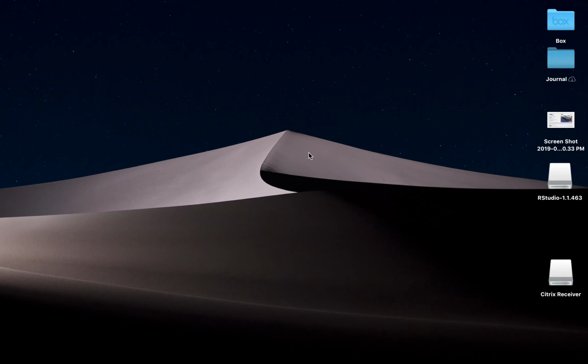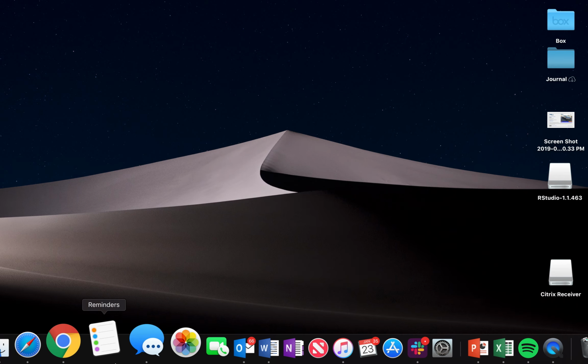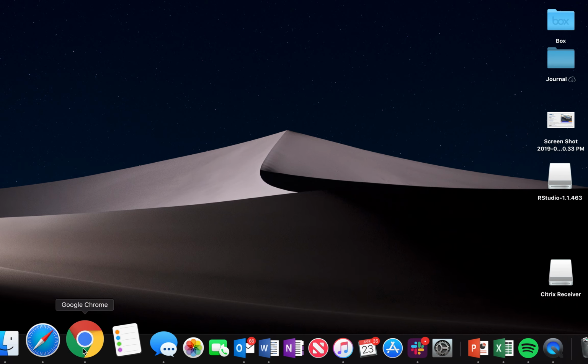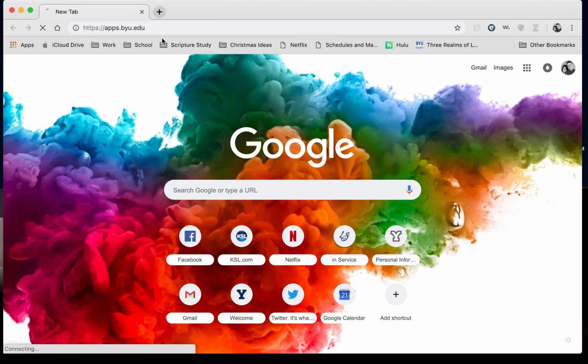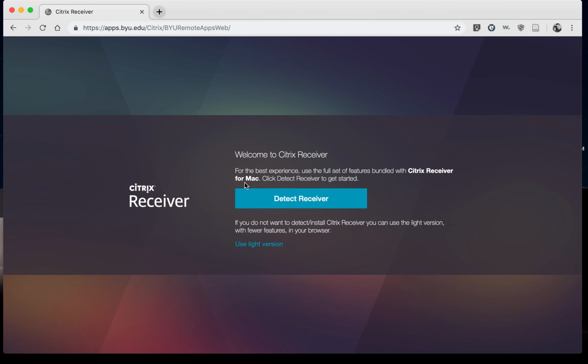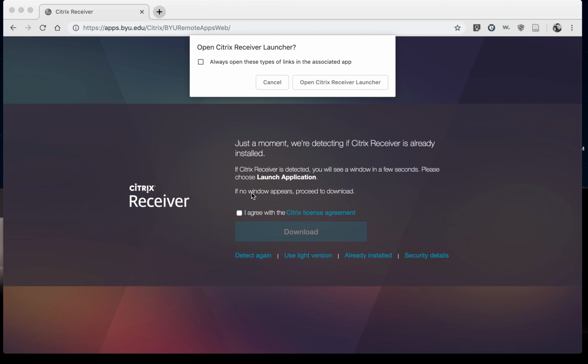Guys, there have been some changes to Citrix, so I'm going to go ahead and show you how to use Citrix for the purposes of IS-201. Go ahead and navigate to a web browser and open up apps.byu.edu. Go ahead and click Detect Receiver.